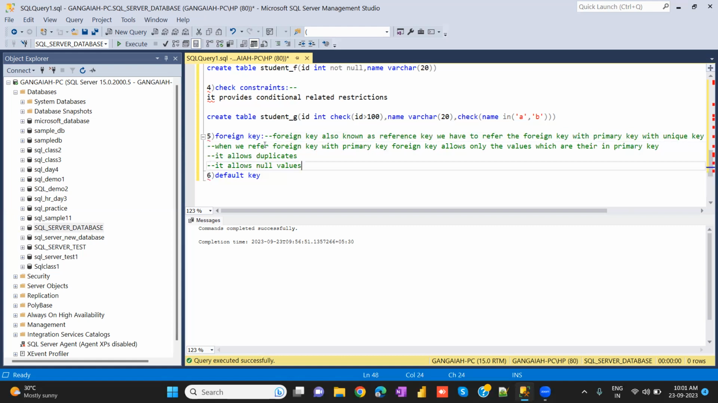One more point: however many columns the primary key contains, the foreign key also has to contain the same number of columns with compatible data types. Okay. So what it will do means the primary key, however many columns it contains, the same number of columns the foreign key also contains, with compatible data types.